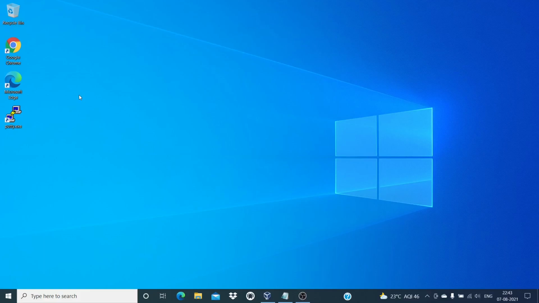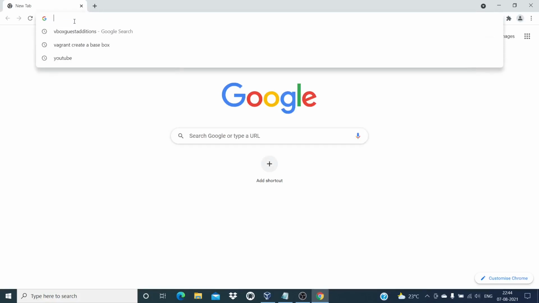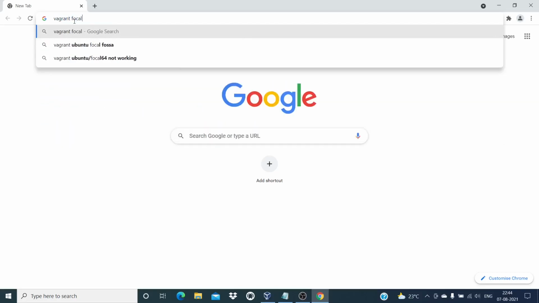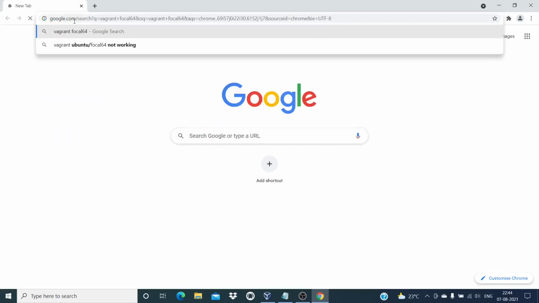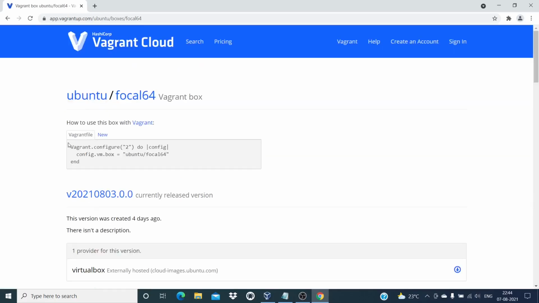So in today's session we will take an example from Ubuntu Focal 64, and we will first download this Vagrant box into our local system. So let's go to the Vagrant Focal 64 image. For downloading, we'll go directly to the website called app.vagrantup.com, and Focal 64 is currently the latest LTS version in Ubuntu.